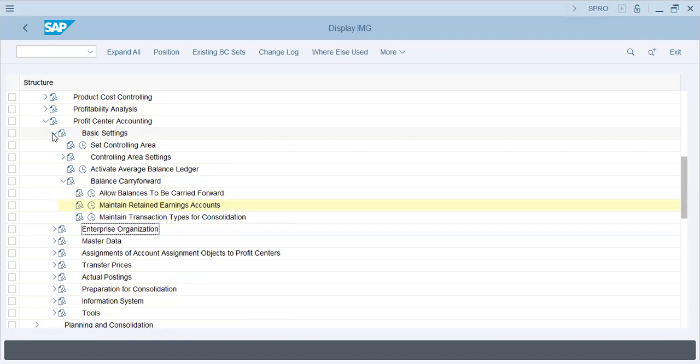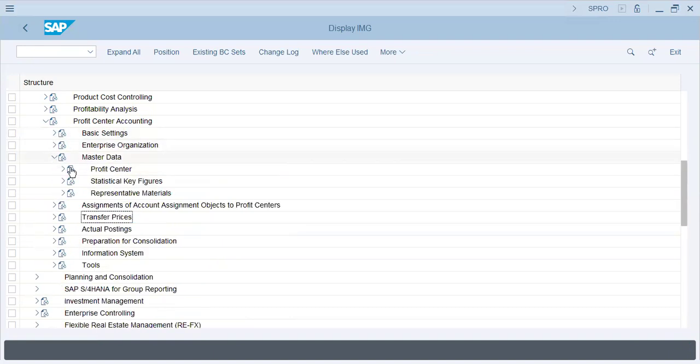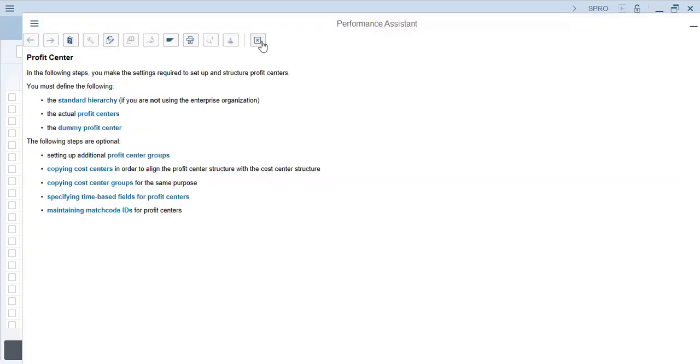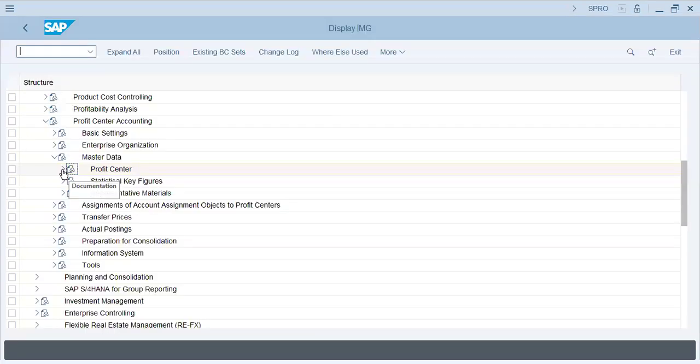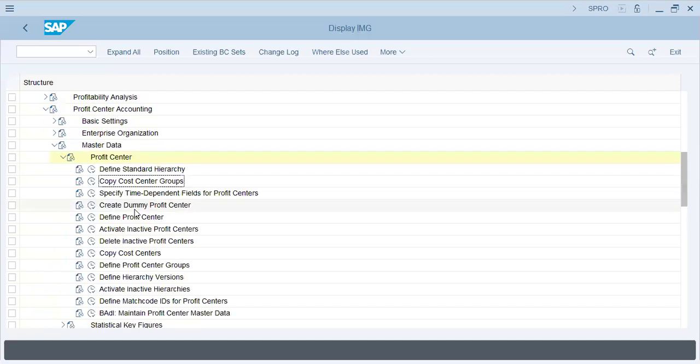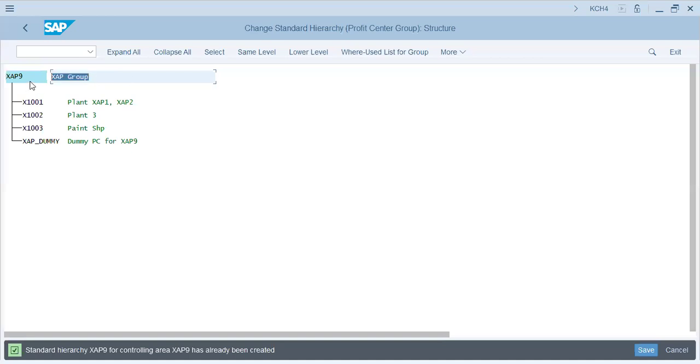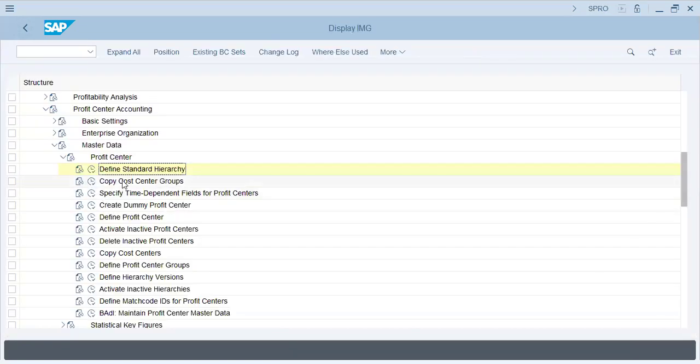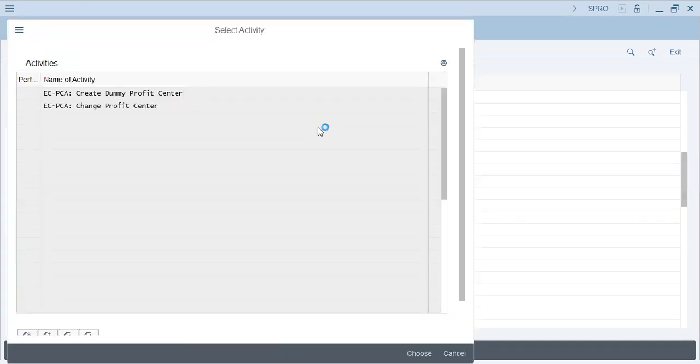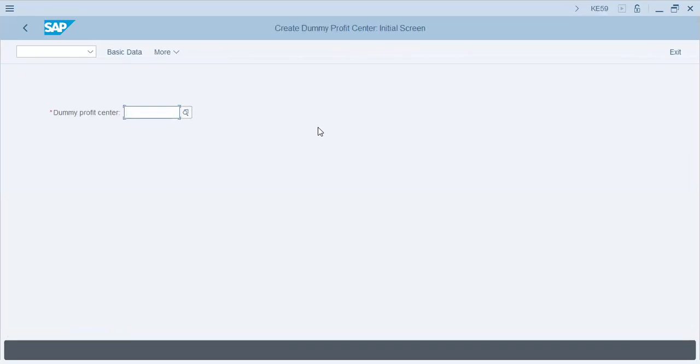When this is also set, then we actually come down and create profit centers, and we start with dummy profit centers. But first we define standard hierarchies. In standard hierarchies, we actually set it up. We can have groups over here, okay, or we can define our standard hierarchy as simple as possible. Then we create a dummy profit center. Dummy profit centers are nothing but basically for cost centers that collect cost and transfer to production cost centers.